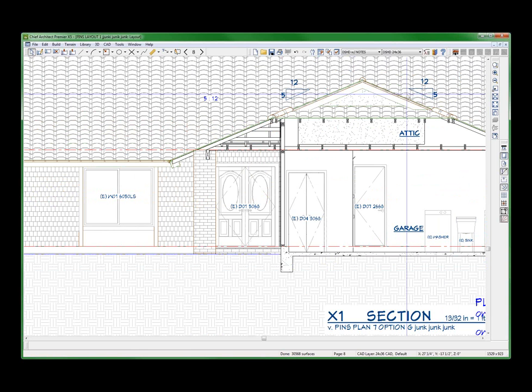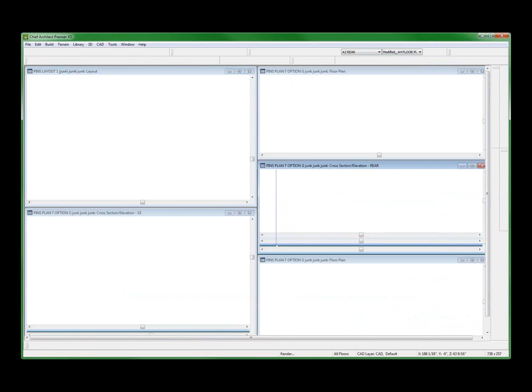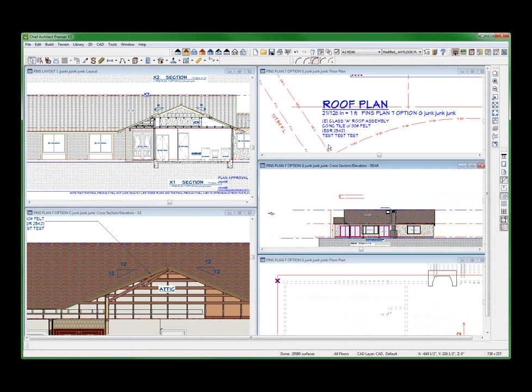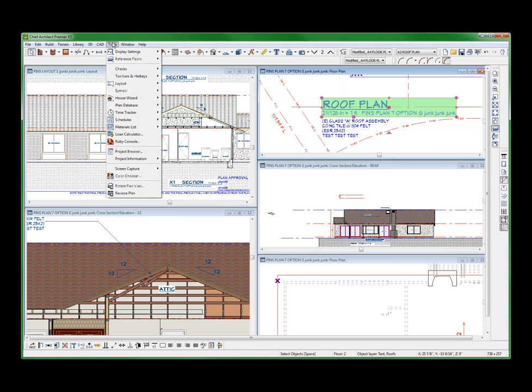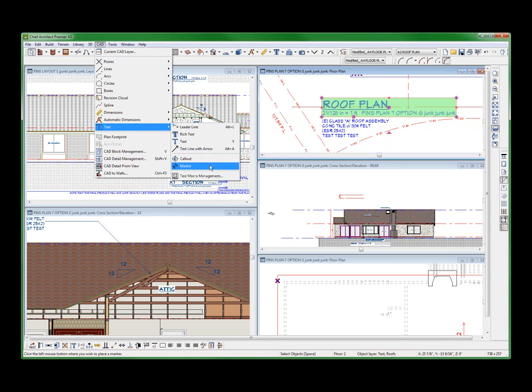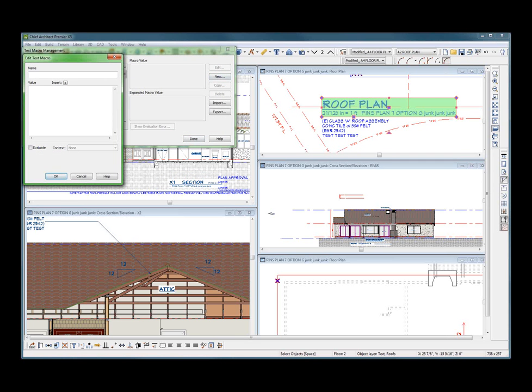In fact, the real smart thing for me to do would be to press F6. Did I close everything up? Okay. Yeah, so I'm in plan view right here. So really what I should do is CAD text macro management. I should make a new one, and I should say PITCH 5, and put a 5 there.